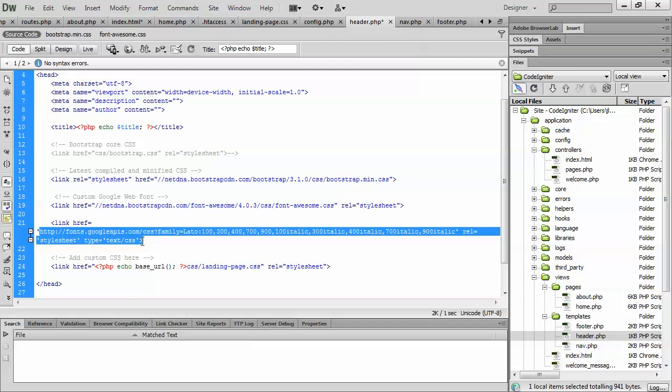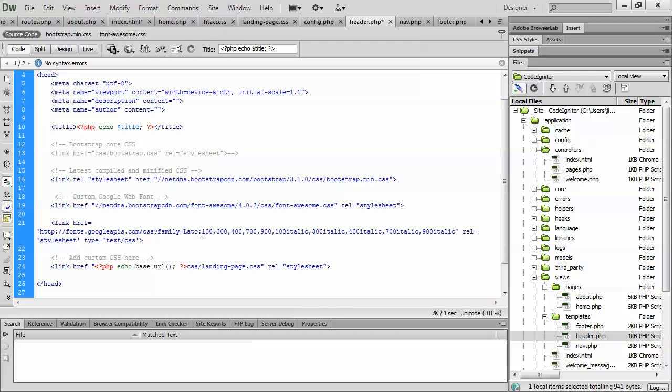Then we got this, the Google API for the fonts there, the Lato font. That's actually a really nice font. I've been using it quite extensively recently. And then we can use our normal landing page, which is going to really tone down a lot of the loading on the site. It's going to really optimize everything.